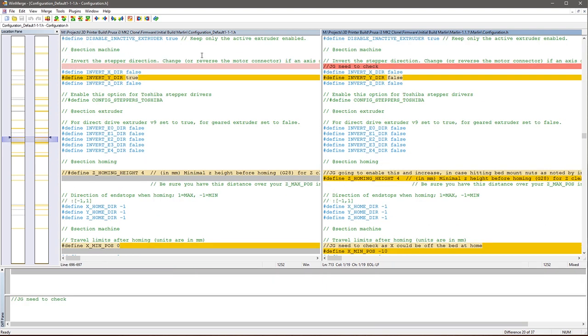The stepper directions, by default it's set to false, true, false, and I've just set them all to false because I don't know yet. I'm going to have to test that out and come back and set it correctly.